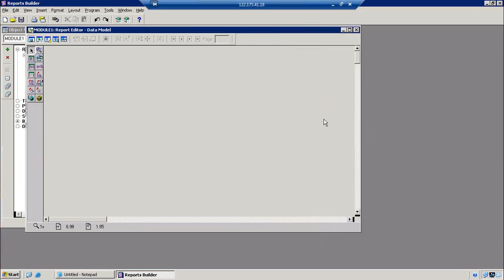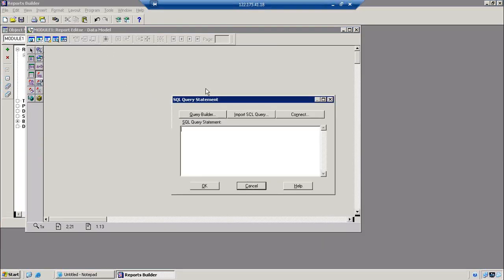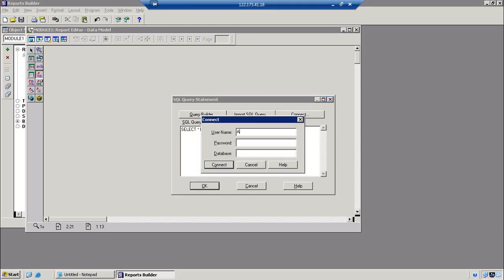Then first we want to choose the SQL query. Here select star from EMP. I just want to develop a simple query. Okay, simple report.